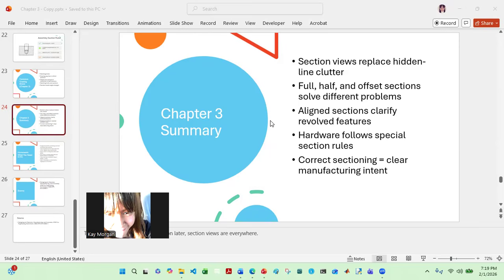Different section types solve different problems. Full sections reveal everything along a cutting plane. Half sections are ideal for symmetrical parts. Offset sections let us capture features that don't line up. And of course, an aligned section helps us clarify revolved features, like your ribs and spokes. For hardware, make sure you follow the special sectioning rule. Structural parts are hatched. Standard hardware is not hatched. That distinction, you have to be careful.